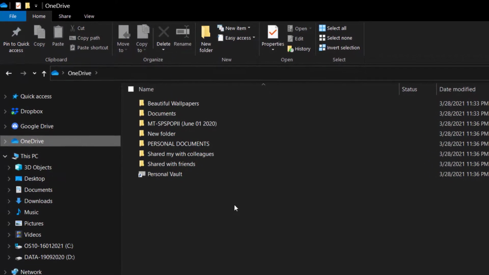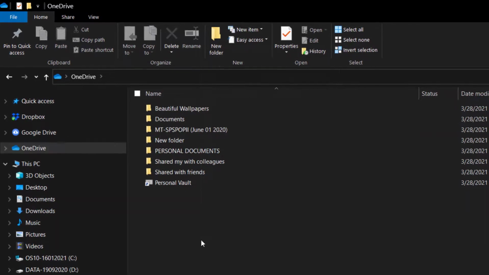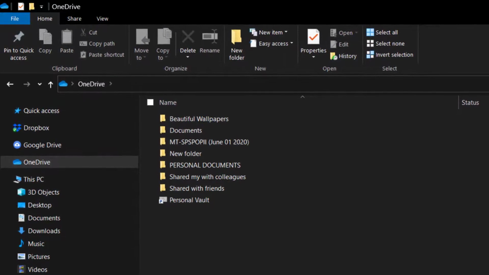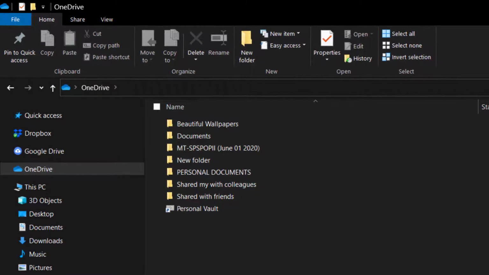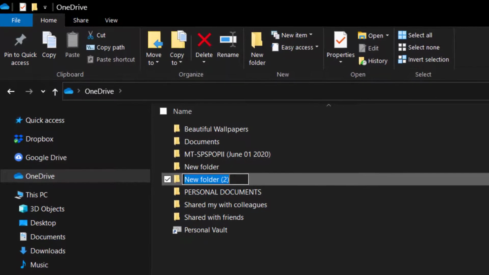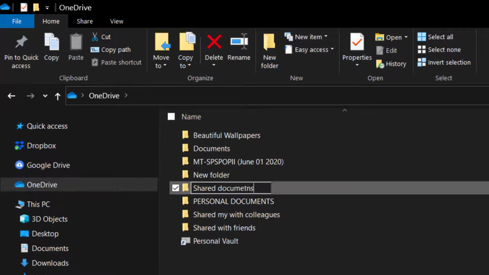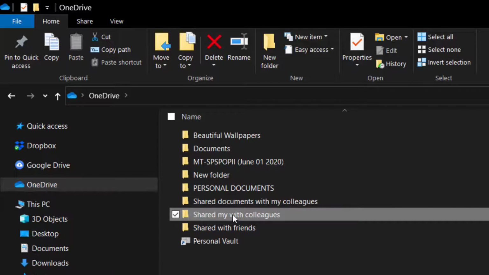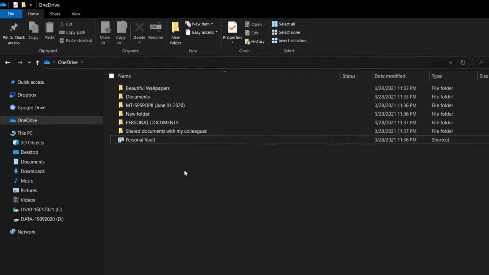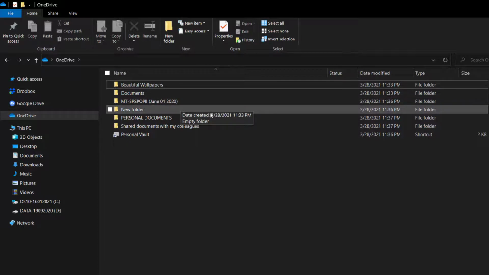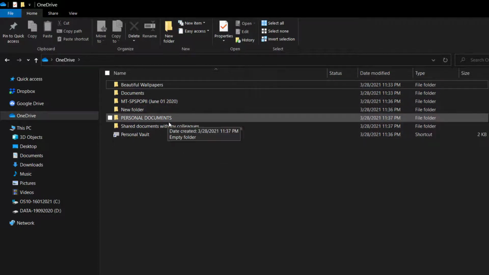Okay, so let's say you want to create a folder. Okay, do right click, go to new, go to folder, or just press Ctrl Shift and N. Okay, yes, you see it's new folder. So let's say share documents with my colleagues. Okay, I have to delete the other two. Okay, now if you delete it, then it will be deleted as well from the online storage. So just be careful before you delete.